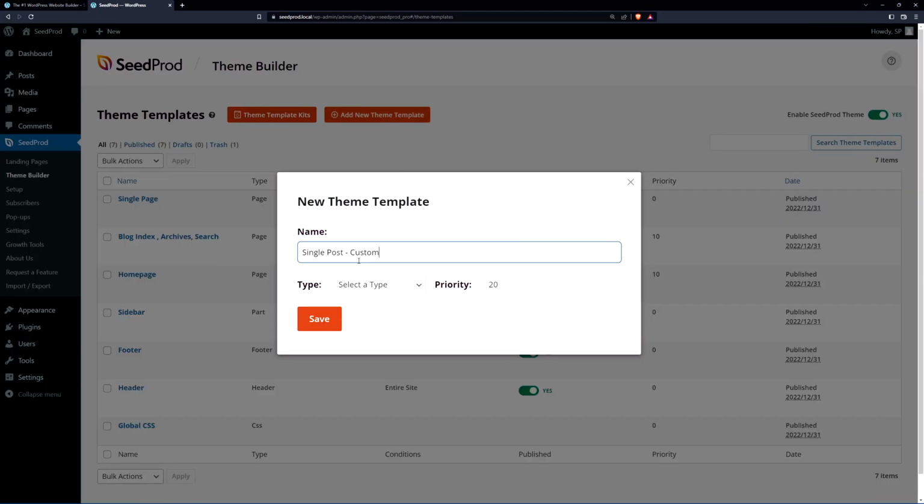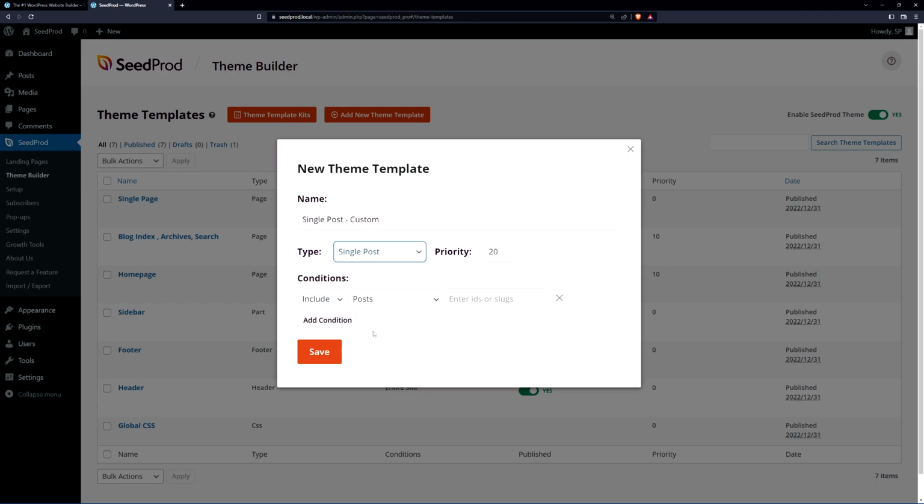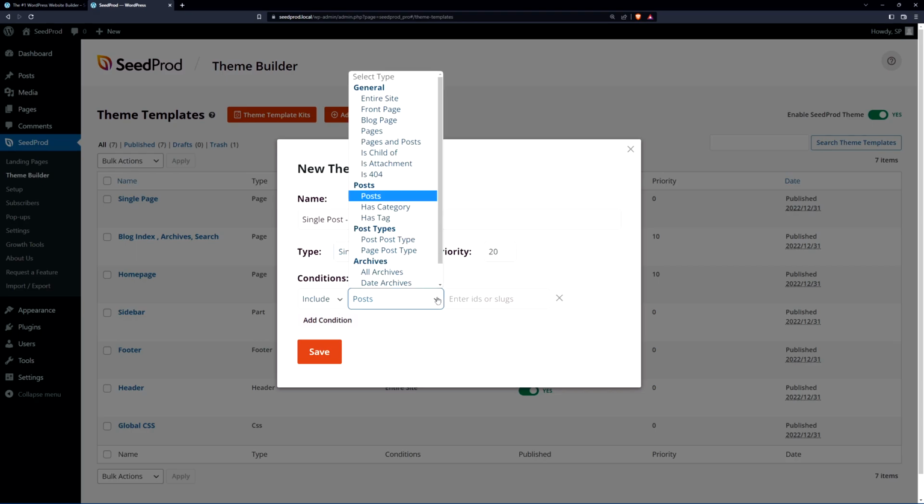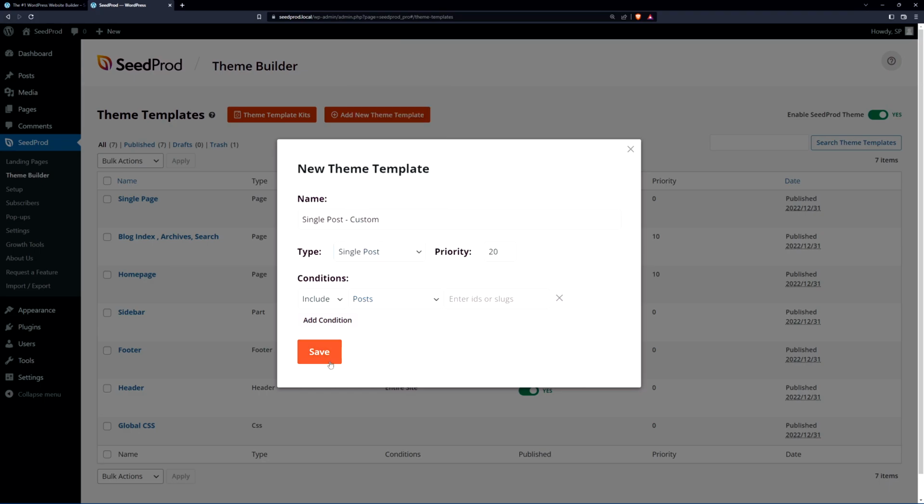I'll call mine single post custom. And for the type, let's go ahead and select, we want a single post. The priority doesn't matter unless you have multiple custom single post templates and you want to show them in different places with different priorities. For the conditions, I'm going to include this template on all posts. You can change this and customize this however you wish. And I'm going to click on save.